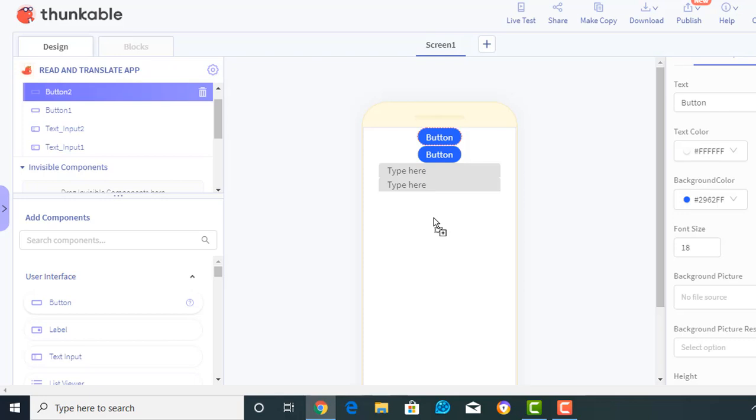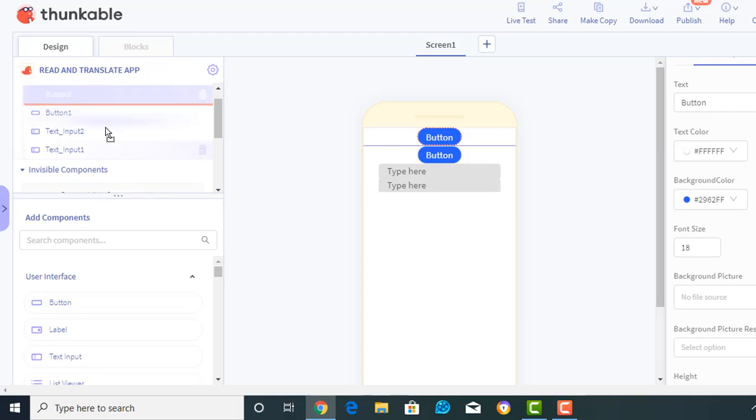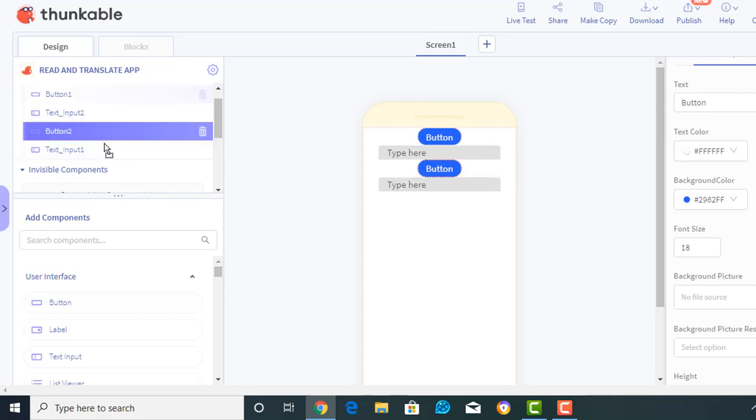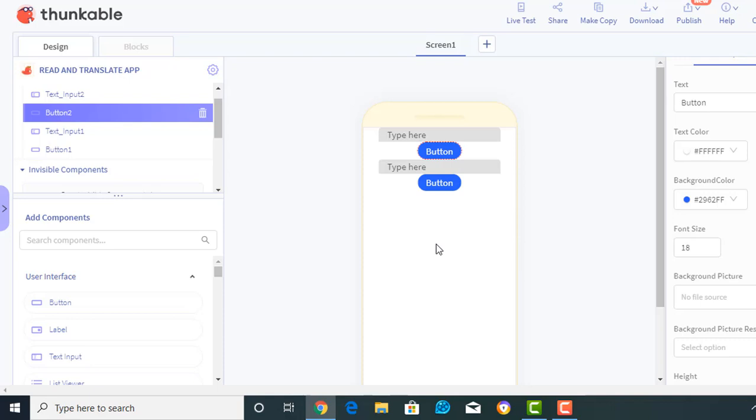Now let's rearrange the components to suit our app. So move the cursor to the component side here and then click on the button 2 and drop it under text input 2. Good. Then you click button 1 and drop it under text input 1. Good. The next thing we have to do is to resize this component to fit our app.